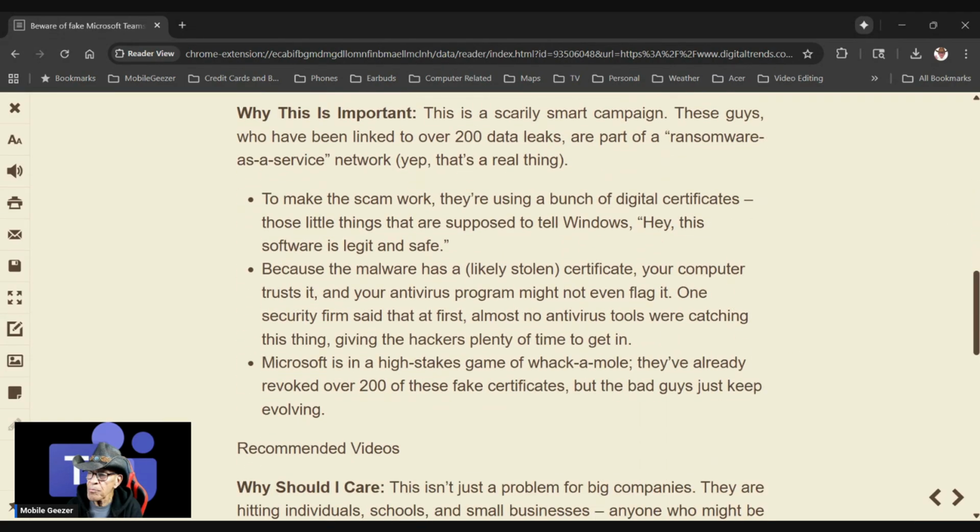Why this is important. This is a scarily smart campaign. These guys, who have been linked to over 200 data leaks, are part of a ransomware-as-a-service network. Yep, that's a real thing. To make the scam work, they're using a bunch of digital certificates, those little things that are supposed to tell Windows, hey, this software is legit and safe.